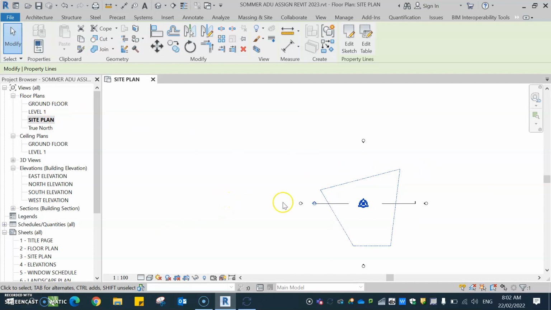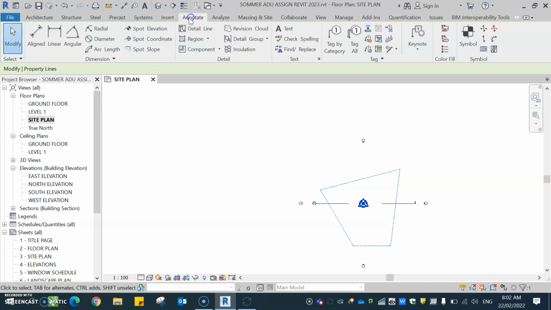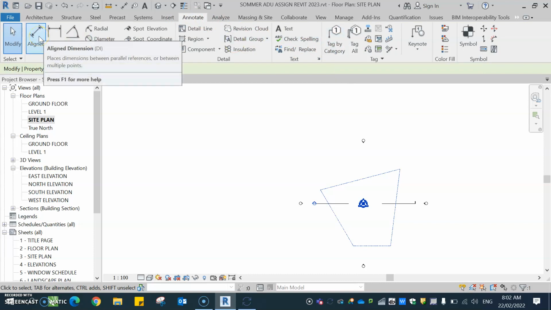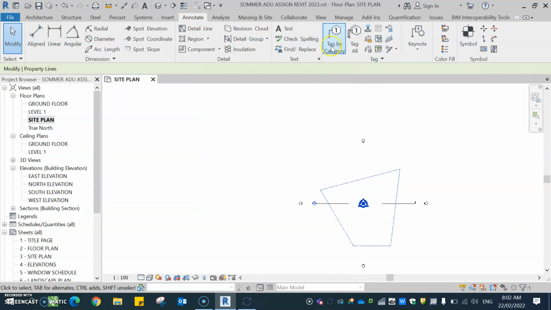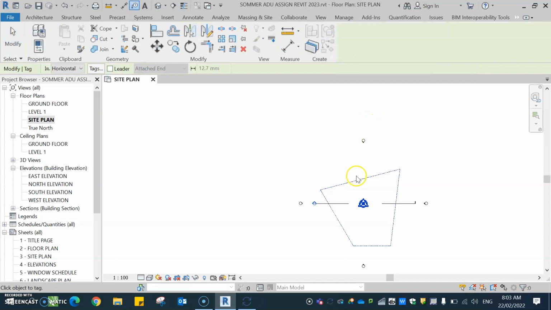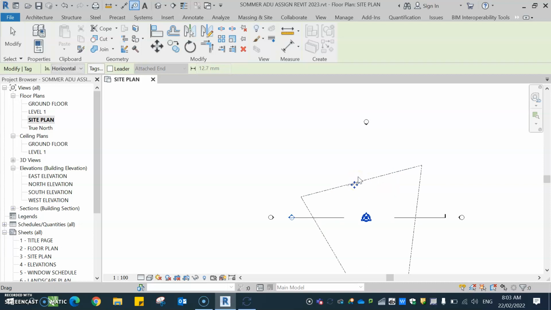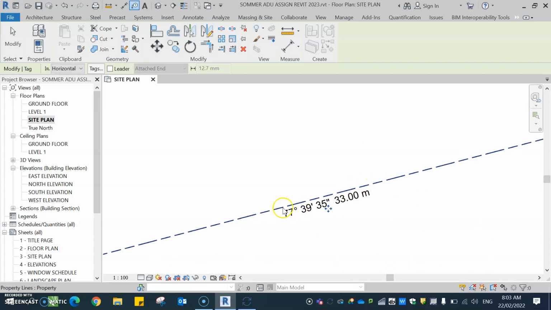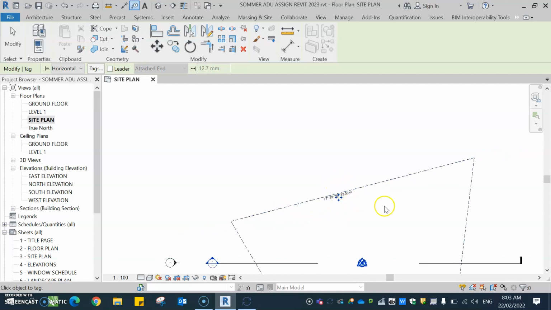Okay, next, we've got to dimension that. So we're going to go to Annotate, and we're going to go Tag by Category. Normally we used to do it via this, and it wasn't really successful. My researchers told me that this is the way that you should be doing it. It's as simple as hit that Tag by Category, click on it, and you'll notice that it actually has the angle and how long it is on there. It's that easy. Come over, click on that one.